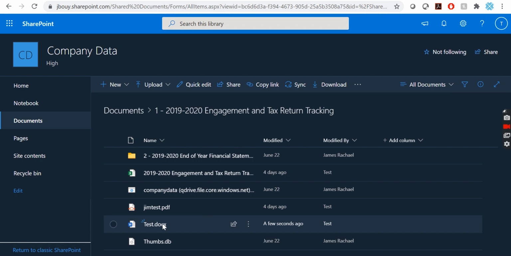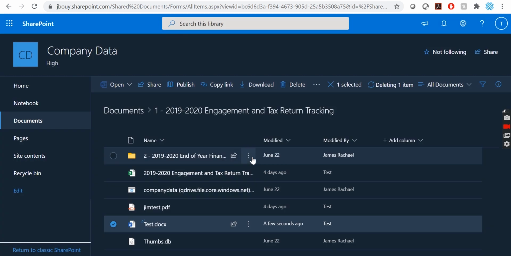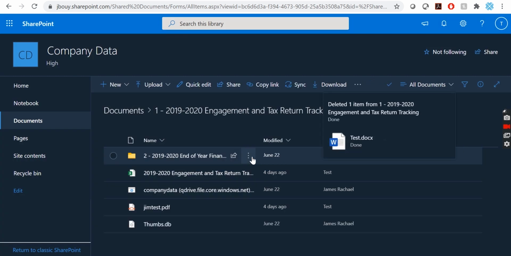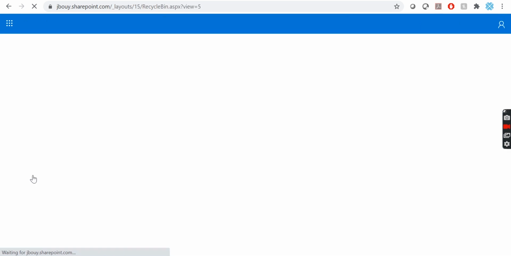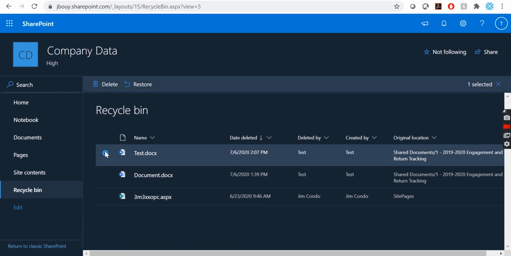To delete a document, you would simply check and then delete. Now this document is going to be here in the recycling bin. If you wanted to bring it back, you would just check the document and then restore.